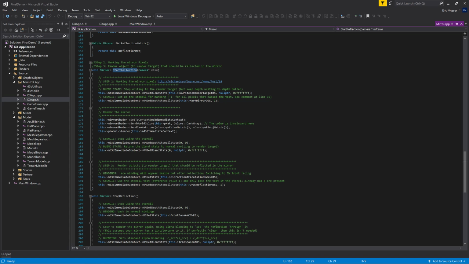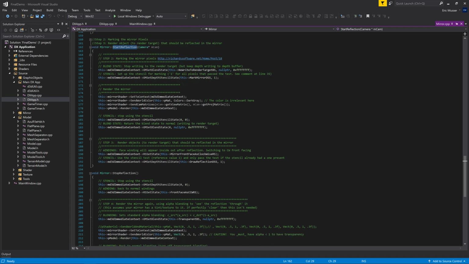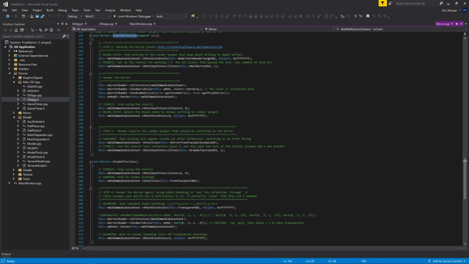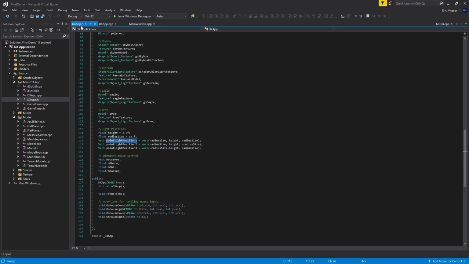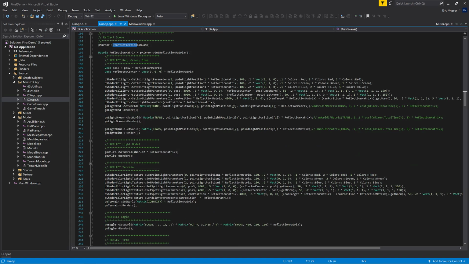So we start marking the pixels, marking the mirror pixels. We set the right blend state and depth stencil states. And then we render the mirror. So now, after we call this function, we're ready to render the reflected object. So what we do is we call pmirror.getReflectionMatrix after we start the reflection.